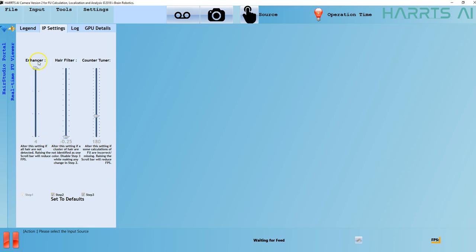So for example, the enhancer: alter this setting if all hair are not detected. Raising the scroll bar will reduce the FPS. FPS is frames per second. As the frames per second goes down, the real-time nature of this app will slightly decrease. But as it is kept at the maximum level here, if you are not able to detect the hair properly, you can increase this setting. As I said, this is already at the maximum.